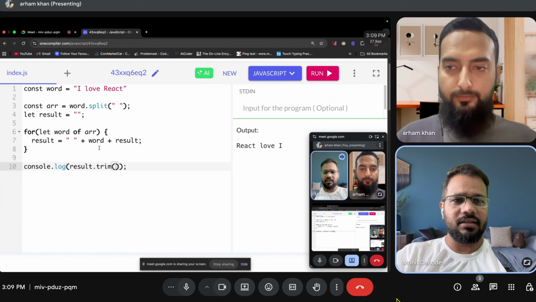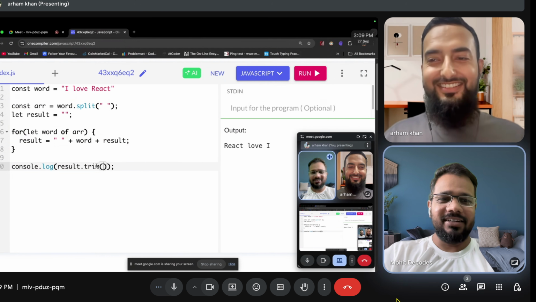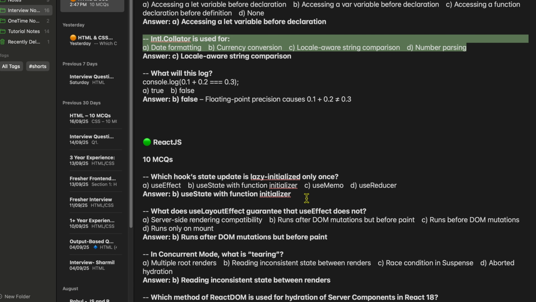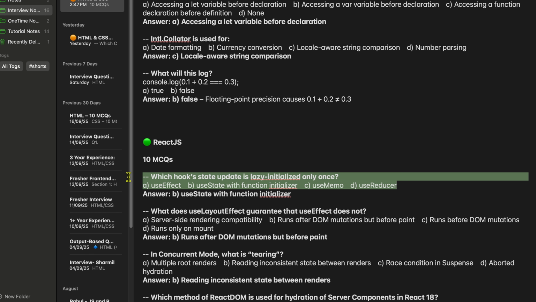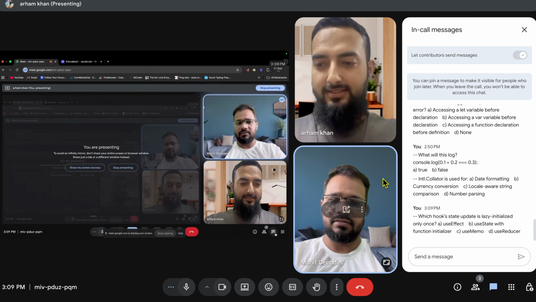Actually, I asked three JavaScript logical questions. Whenever the two are correct, then I will not ask the third one. Okay, that's okay. Start with multiple choice questions on React. Just give me 1 second. Okay, I just shared it to you. Please check.